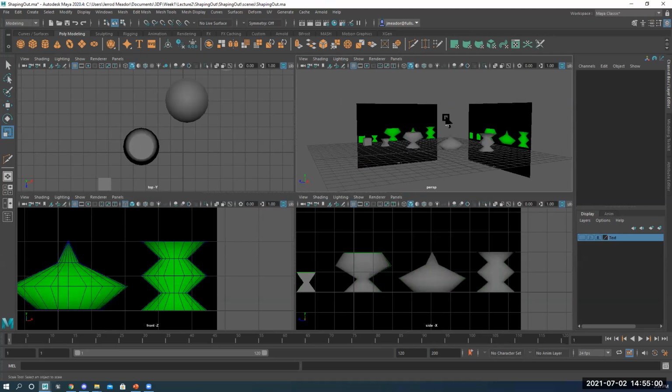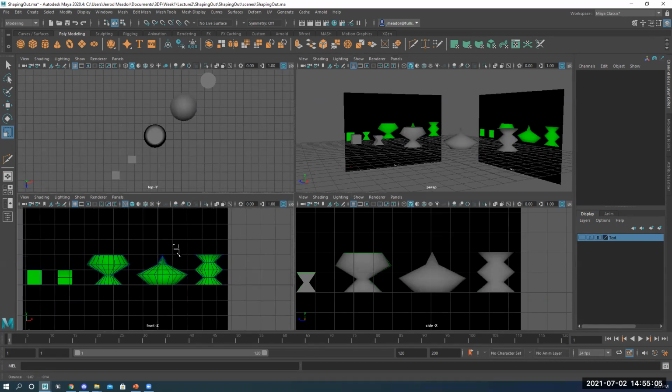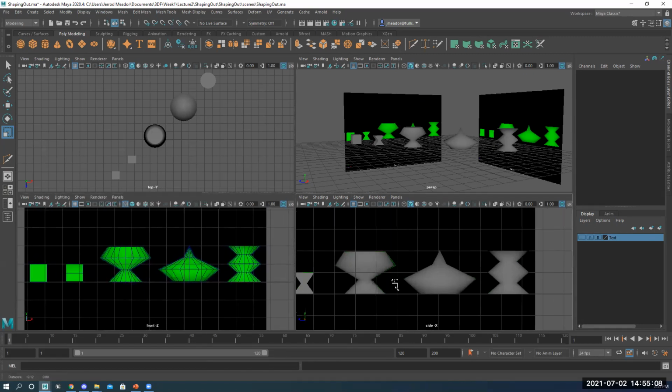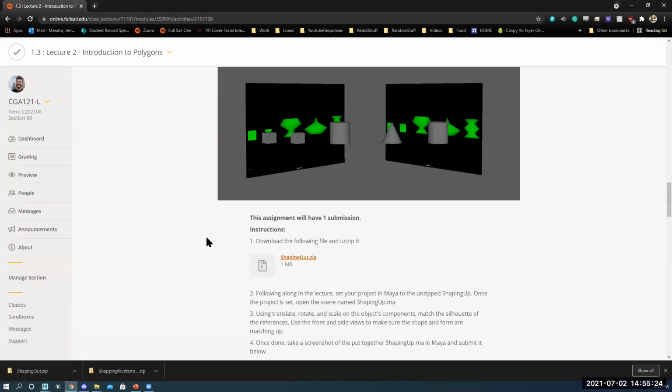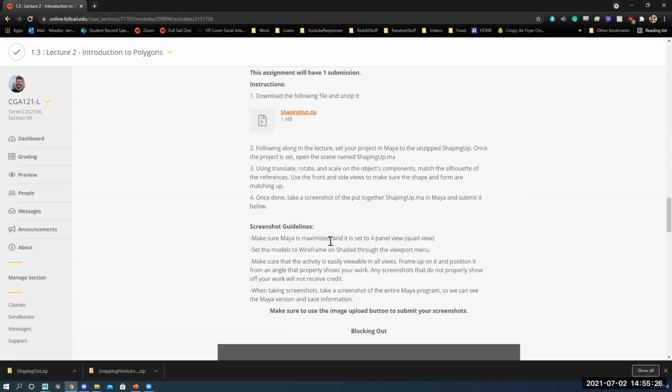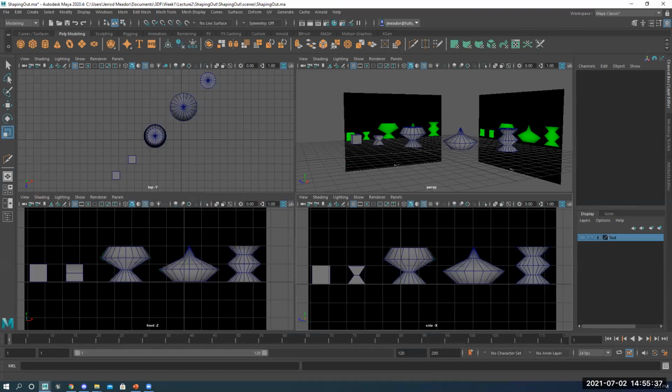All right. Nice frame up on all of these. And then we're going to just go right here. Alt 5 or Mac Option 5 and turn on wireframe on shaded on all of them. I'm going to double check to make sure that is exactly what I told you to do, which is maximize, set to 4-panel view. Set the models to wireframe on shaded, make sure that they're all easily viewable, and make sure that the screenshot is of the entire Maya program.